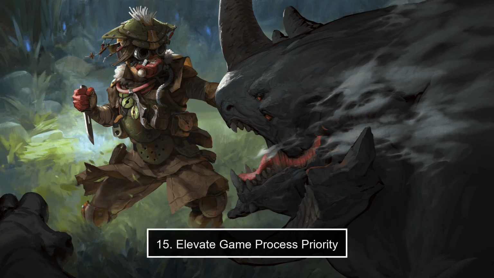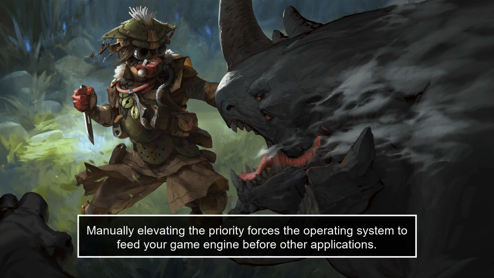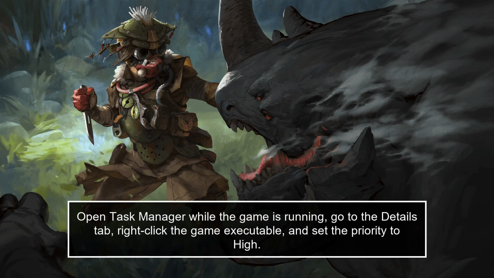15. Elevate game process priority. Sometimes, Windows fails to allocate enough processing power to the active game window due to background tasks. Manually elevating the priority forces the operating system to feed your game engine before other applications. Open Task Manager while the game is running. Go to the Details tab, right-click the game executable, and set the priority to high.